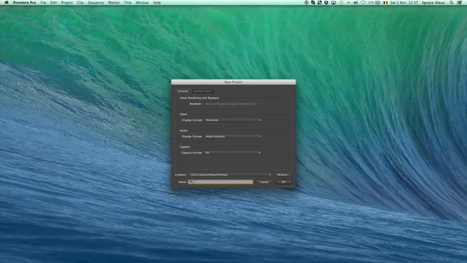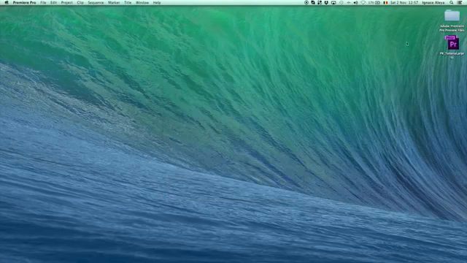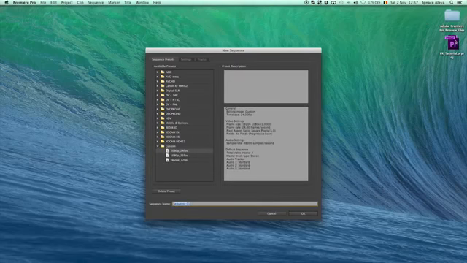I will rename it to PR_tutorial, and then I will click OK, and you will see that it will create a folder and a project file for this exact project. So if you double click on it, it will open up Premiere if it hasn't already been opened, and you will see the project. So next you will get a window with New Sequence.